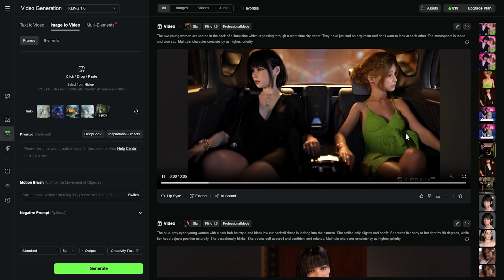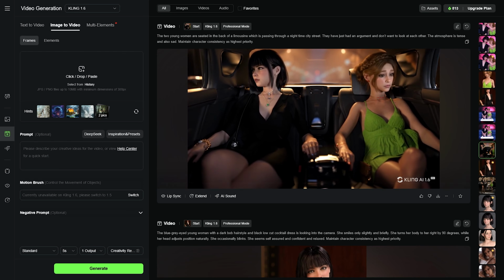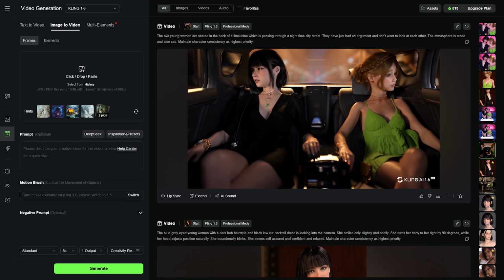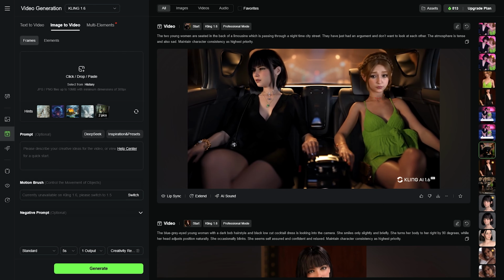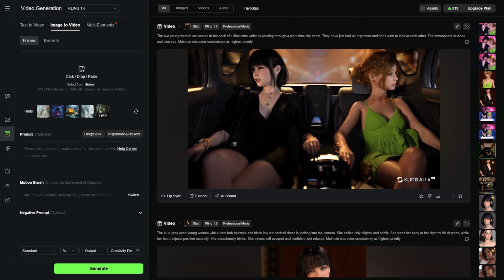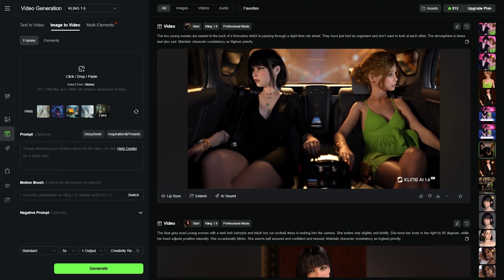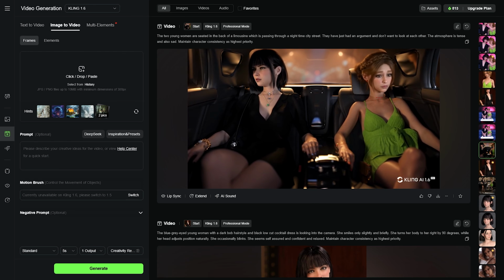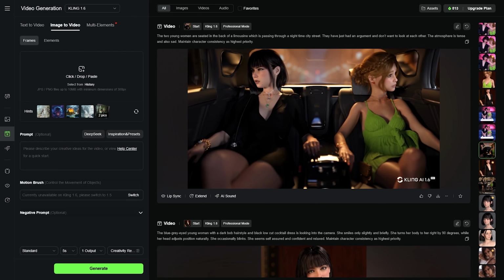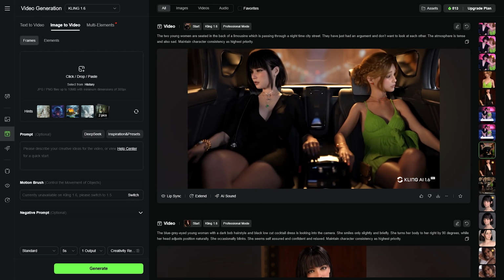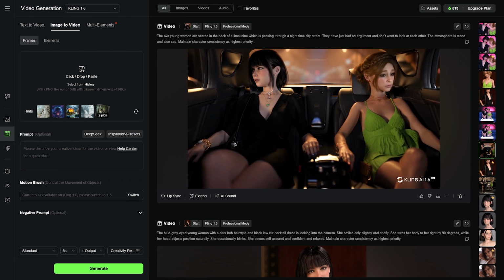Okay. So we'll do one last one while we're on Kling, and this is again a scene from this ongoing set that I'm working on, Girlfriend's Revenge. Here we have two young women seated in the back of a limousine which is passing through a nighttime city street. They have just had an argument and don't want to look at each other. That's not true. They had an argument because they found out that their girlfriends were seeing somebody else. But I didn't want to get into the whole backstory, so I tried to create something that would make them look annoyed. The atmosphere is tense and also sad, maintain character consistency.